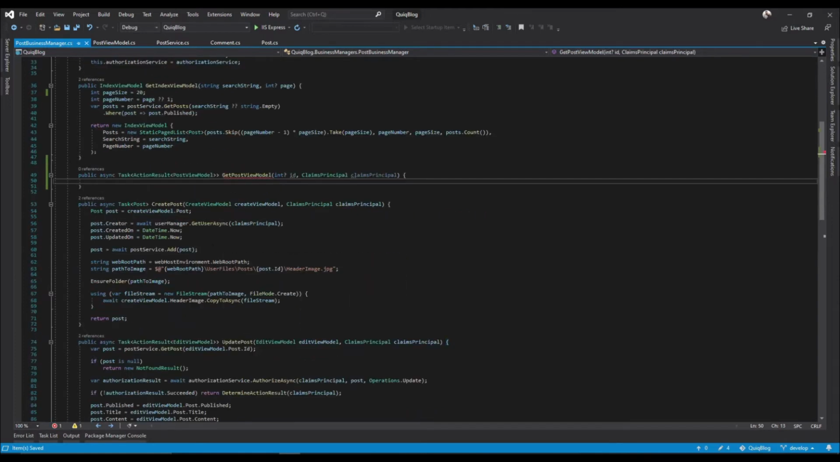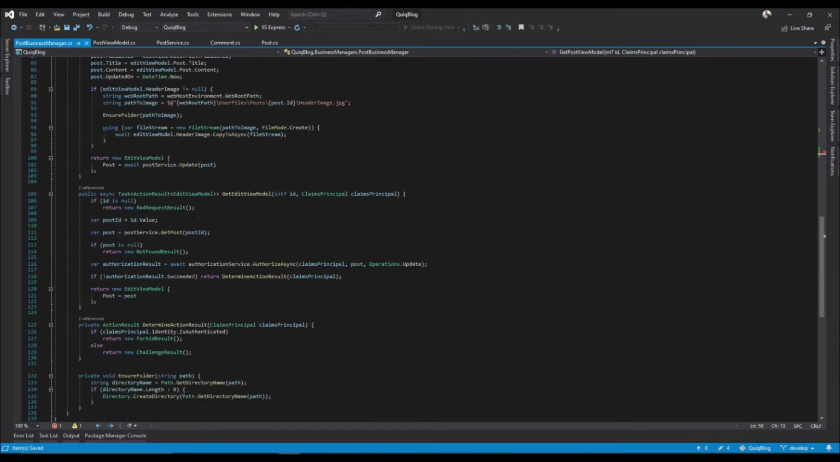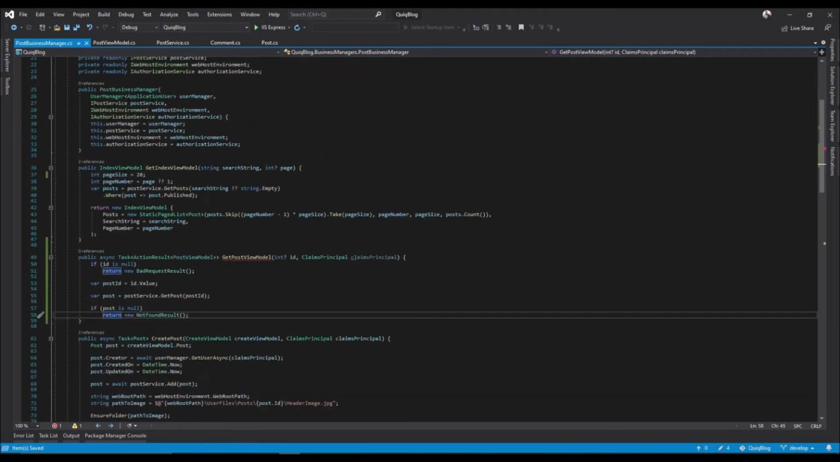Okay, so the first thing we're going to do is similar to down here. We're going to check if the ID is null, and if so, return a bad request. So I'm actually just going to copy that, and in fact I'm going to copy this and this. So throw it in here. So we're checking if the ID is null, then we're going to get the value, we're going to get the post, and then we're going to check if the post is null.